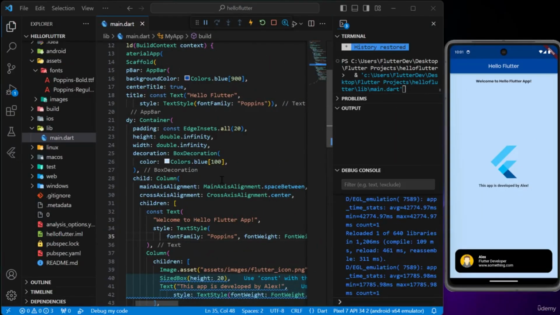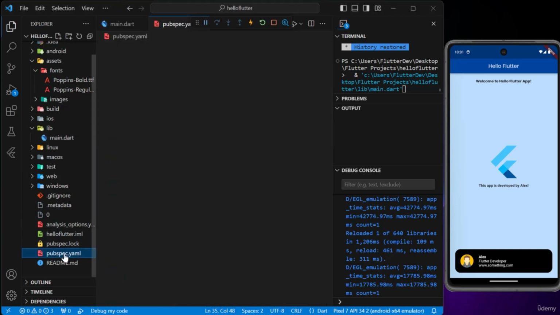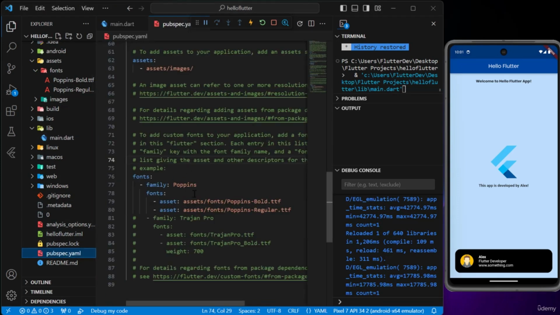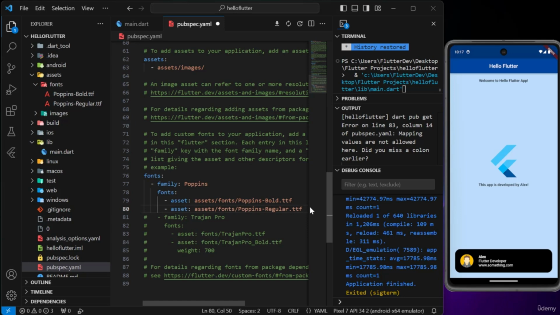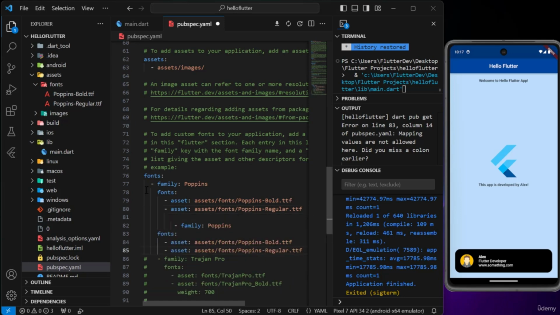Flutter also allows us to use multiple fonts in our project. For that, we need to specify another font family in our pubspec.yaml file. So if you want to use another font, you can copy this font family and then paste it over here. Now when you are pasting, make sure that this indentation matches. Alright. Now if there is any error, then our pubspec.yaml file will crash. So you need to be super cautious.